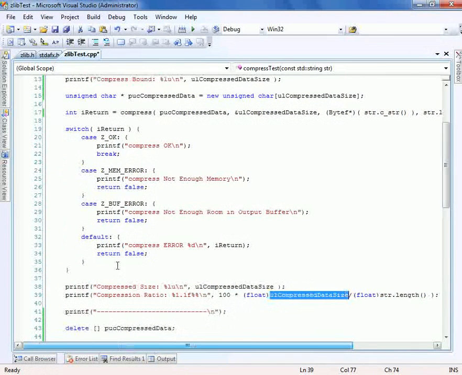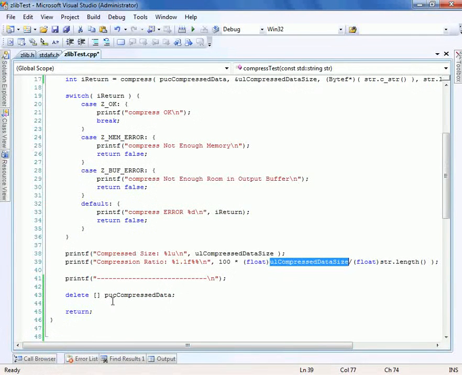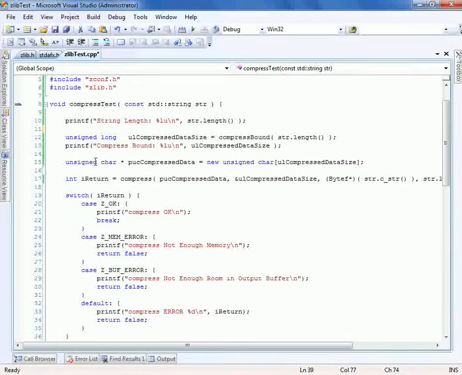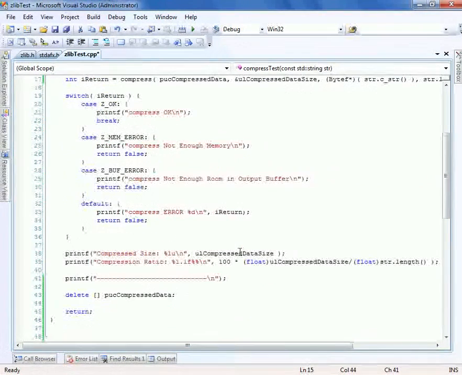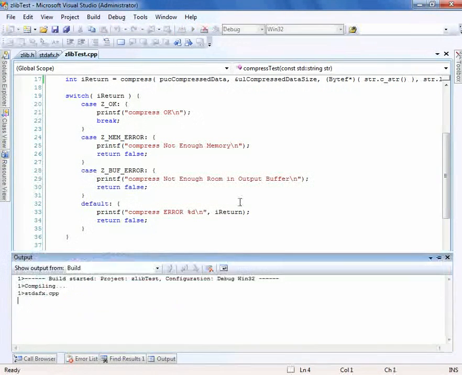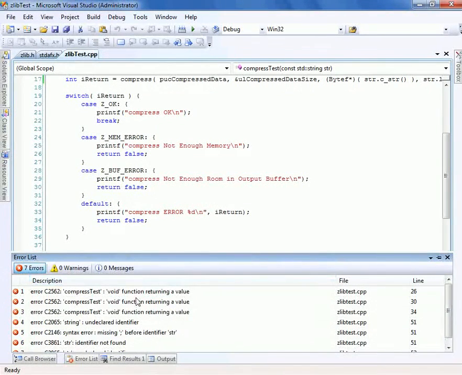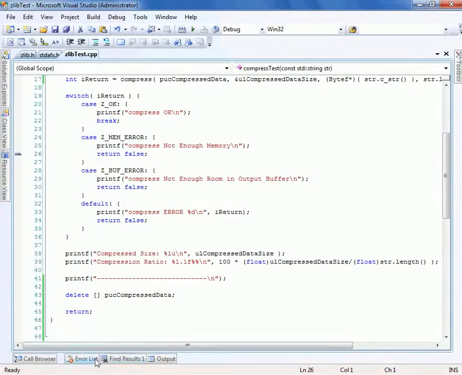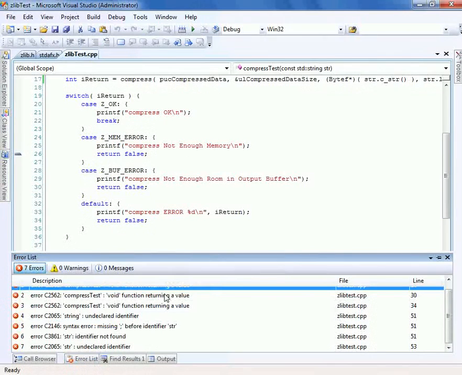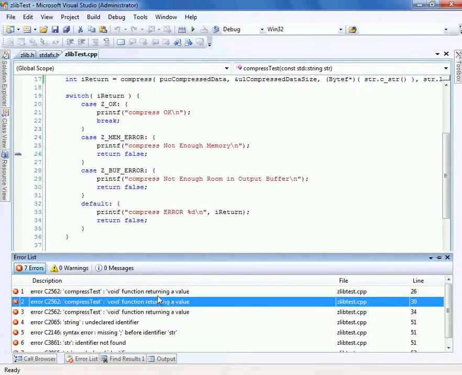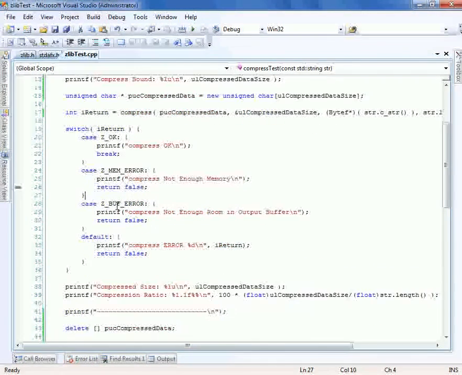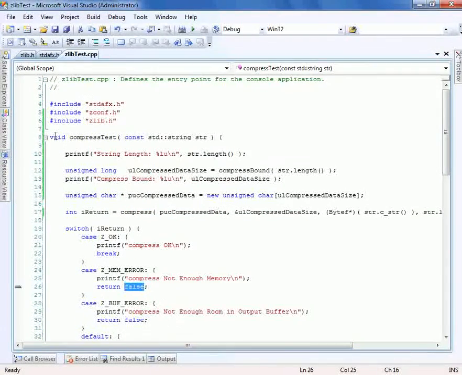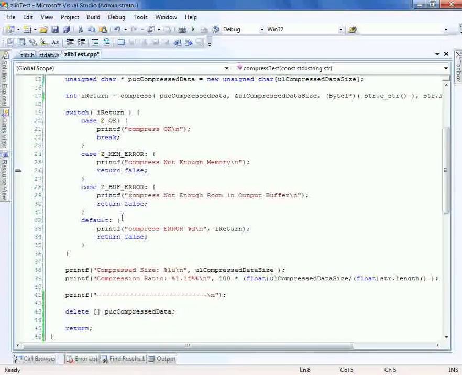And then after we're done with this function, we need to deallocate the memory that we allocated up here using the new operator. So we call delete on the data compression data set that we initialized. All right, let's save that out and build our solution here. What do we got here? Compress test is returning a value. Oh, I'm returning false here. Well, let's change this up to be a Boolean, and then right at the very bottom here we'll return true if everything goes okay.